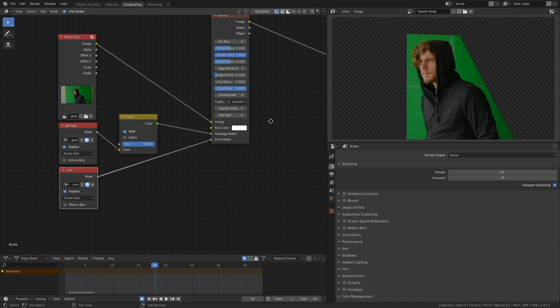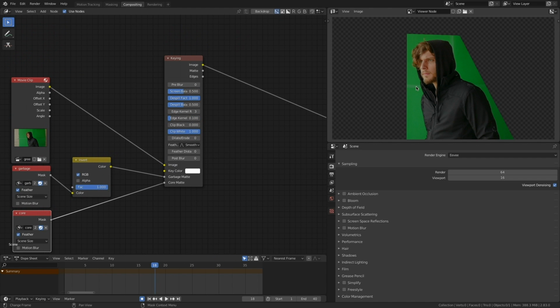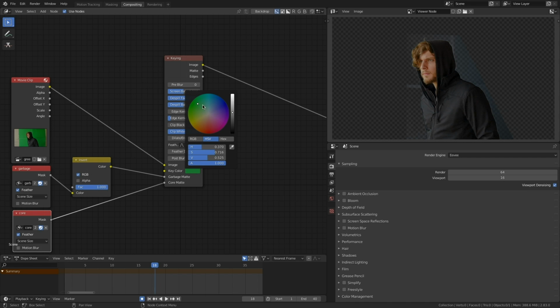Now all we have to do is worry about this little extra area of green. I can use the eyedropper tool to pick that green color and then just adjust it on the color wheel to find the exact shade of green in my green screen. And you can see Blender's doing a really good job of keying that out. I can adjust the brightness of that green, find the darker shades by dropping this factor here. And there you go, that looks pretty good.